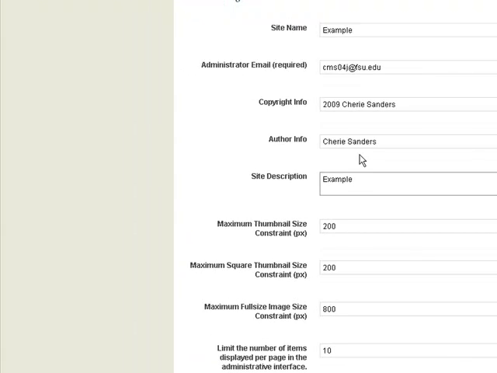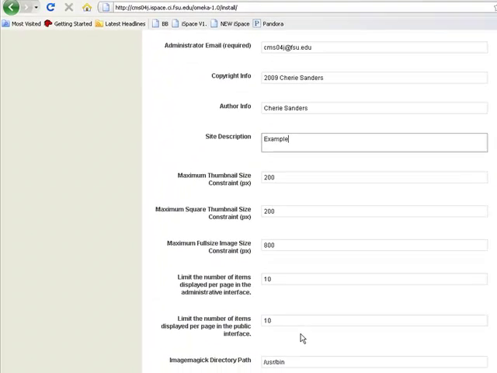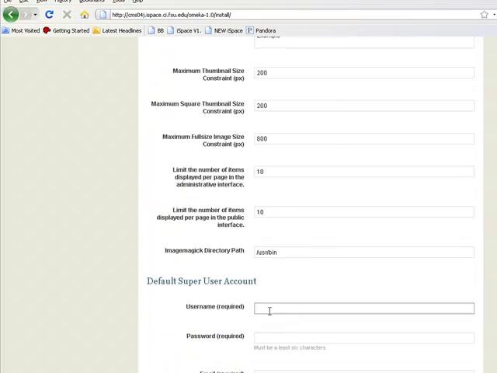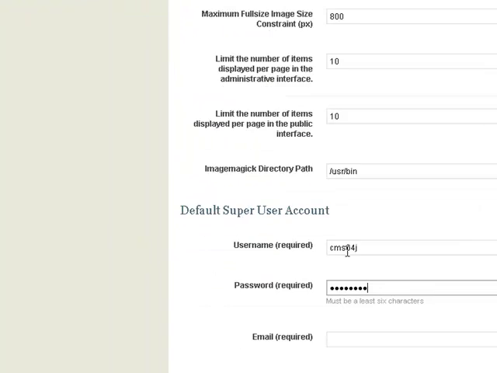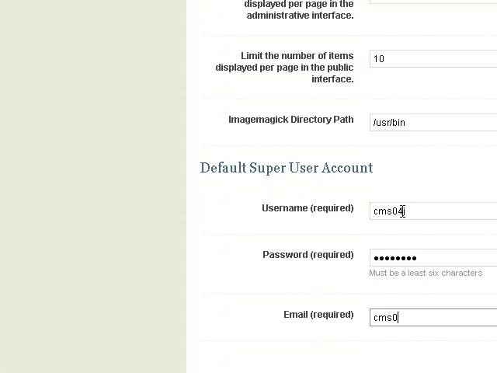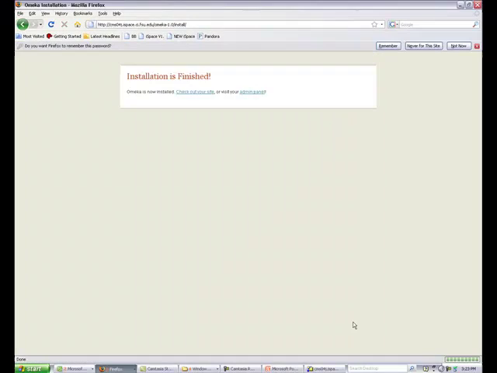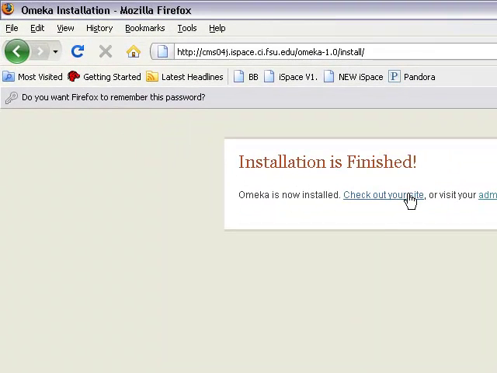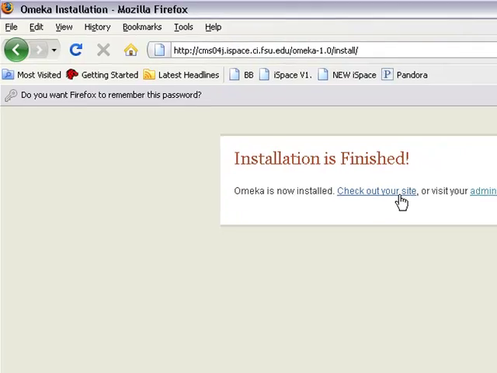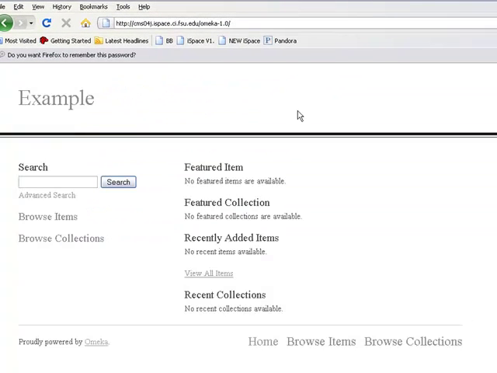You may leave these settings to the default settings if you do not want to specify your own. You can create your own username and password. Click Continue. You should get an installation is finished message. You can click Check out your site. This will show you what your site currently looks like.